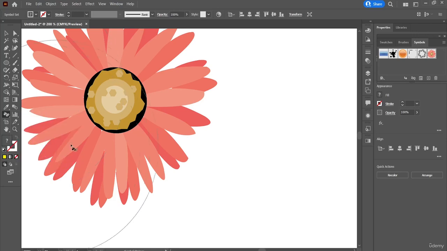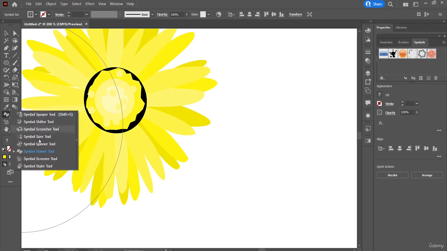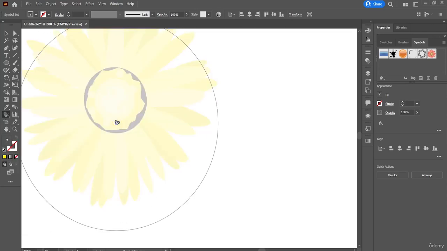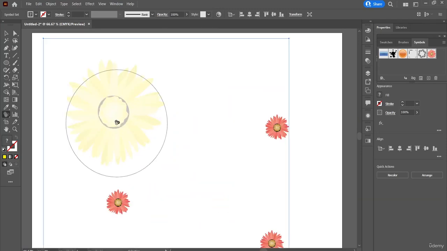Then we have this stainer. You can also put in stains if you want to. You can see the stains over here. You can change the color. Okay. Then the next one we have is the symbol screener. You can also screen them up if you want to. It just basically works like it's getting blended to the screen.